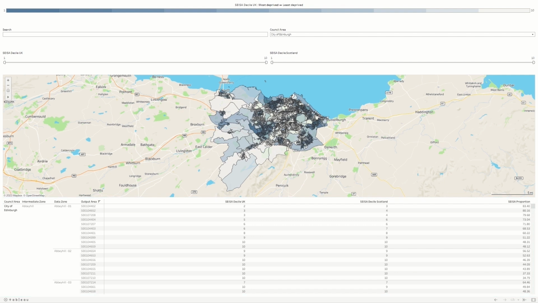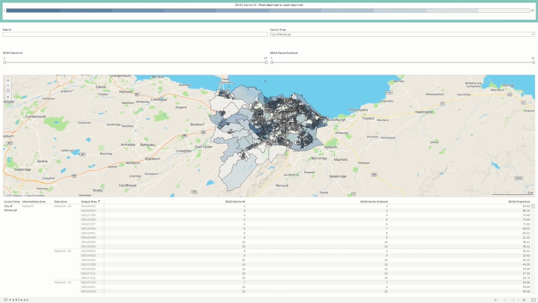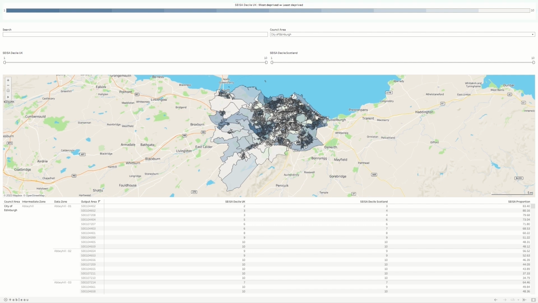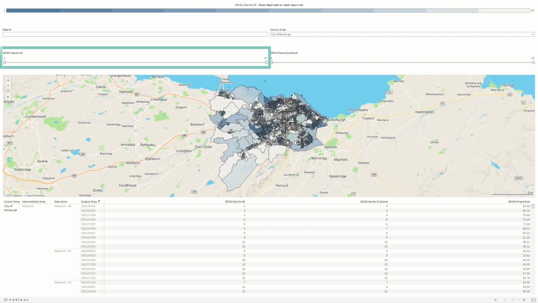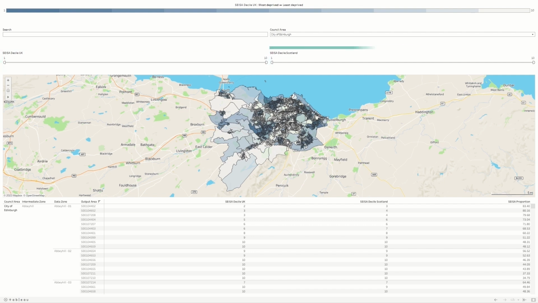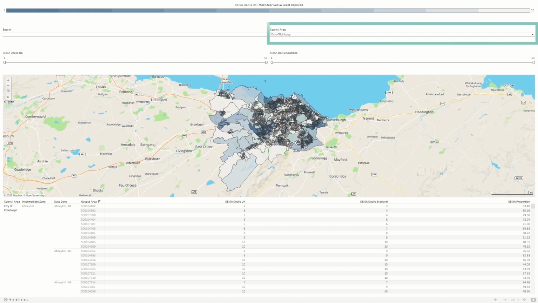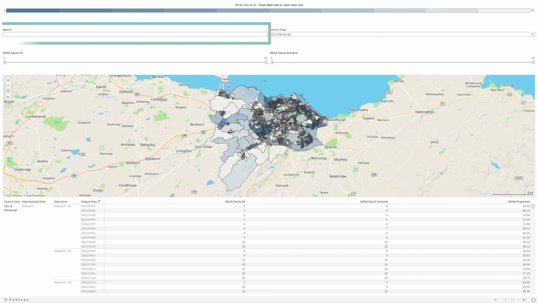Please note that the expanding box beneath the maps offers further details on why we have supplied both a UK-wide and country-specific SEISA decile, as well as how to determine which variable may be most appropriate for your analysis. There is a colour legend for the map based on the UK-wide SEISA decile, a filter for the UK-wide SEISA decile, a filter for the country-specific SEISA decile, a council area filter, and a free text search tool.